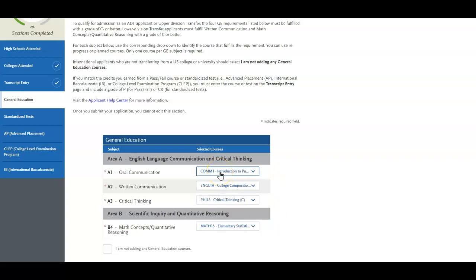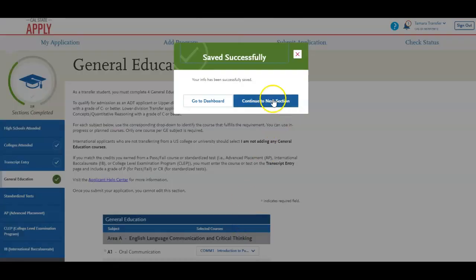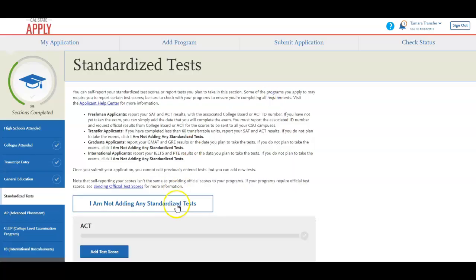So some of you may have taken that as speech 1A, or you took speech 60. Some of you did it as comms 1 and comms 60. So whatever it was, they're the same courses, they just changed discipline. And so you would want to select the correct course there. So I will save and continue, and then go to the next section.